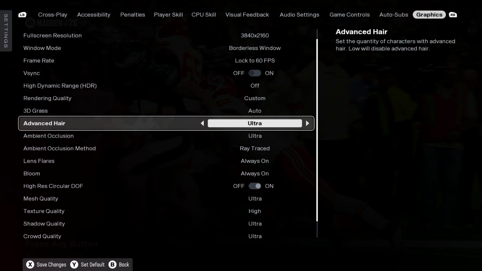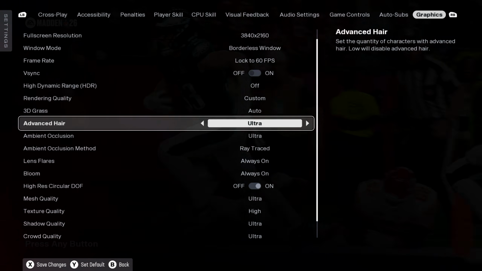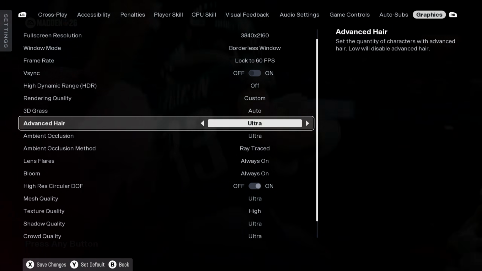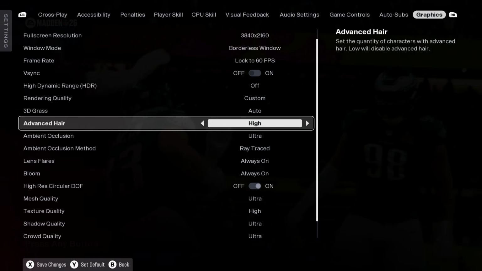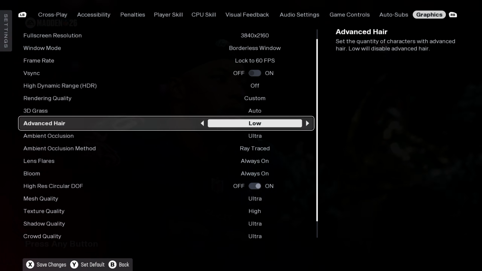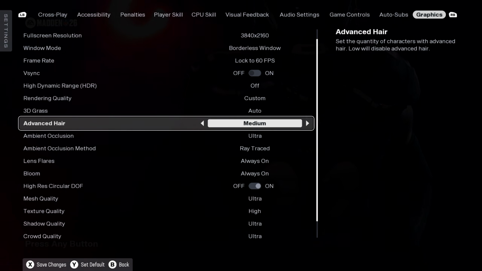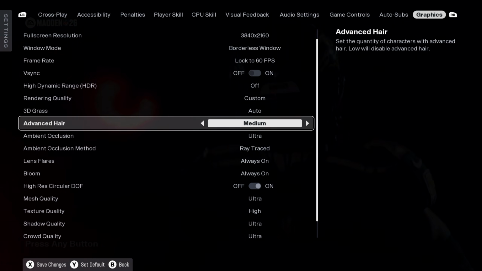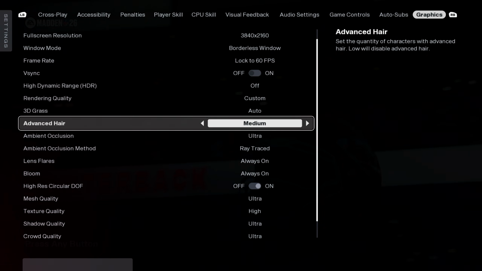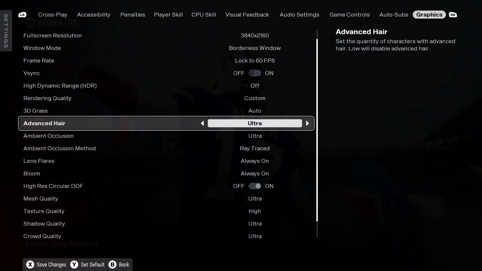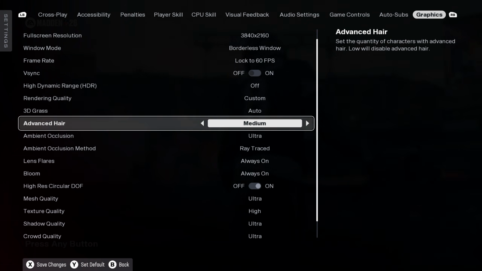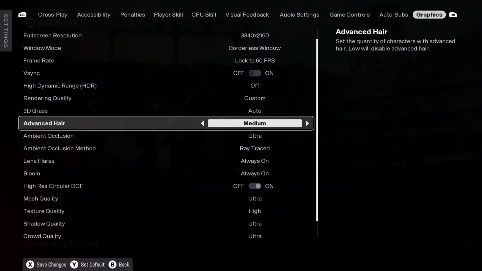Advanced hair. Now, this is a setting that last year and the year before used to be the same as 3D grass. It was either auto or always on or always off. Now it's actually in levels. So you've got low, medium, high, and ultra. Personally, I think low makes the guys' hair look like they got spaghetti hanging from their head. So I recommend trying medium. But obviously, if you are trying to squeeze out as much performance as possible, go to low. Or if you still don't think medium looks good enough, you can go to high. But a lot of these settings, we just want to make sure we get off of that ultra preset to save as much performance as possible. So for this, I recommend medium.